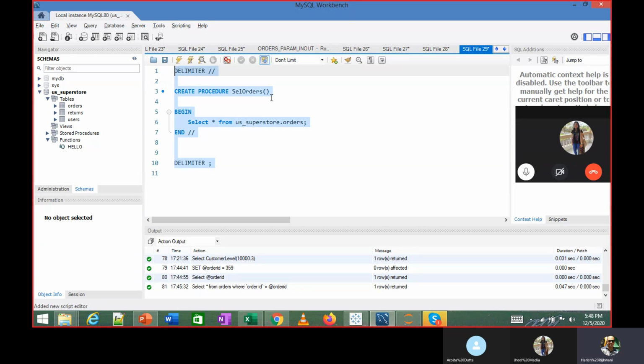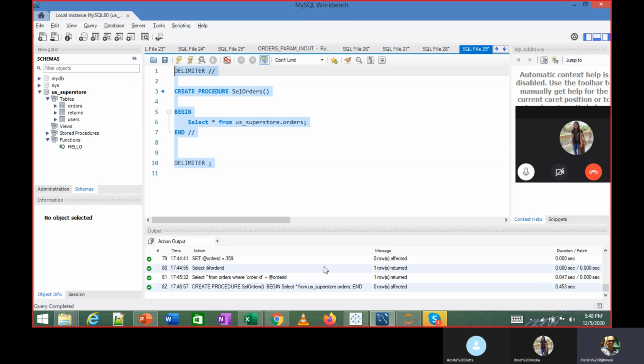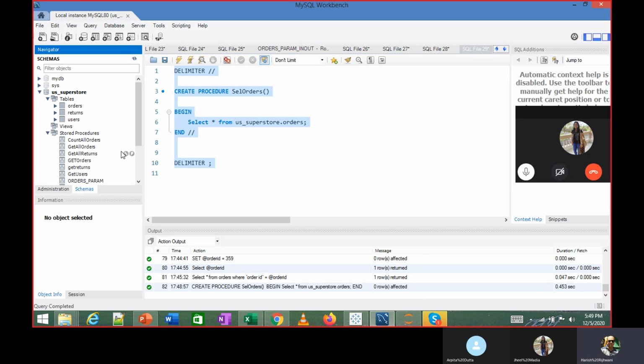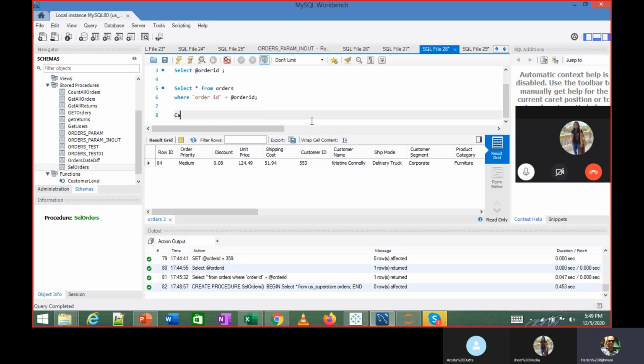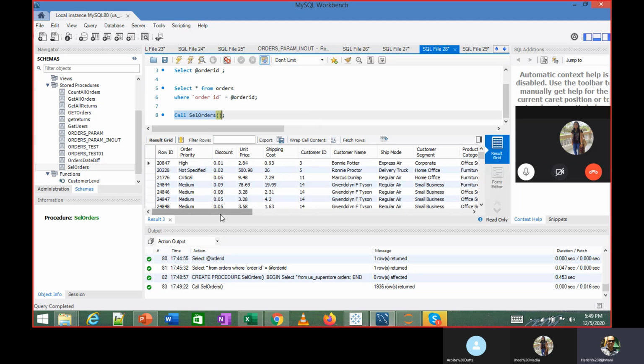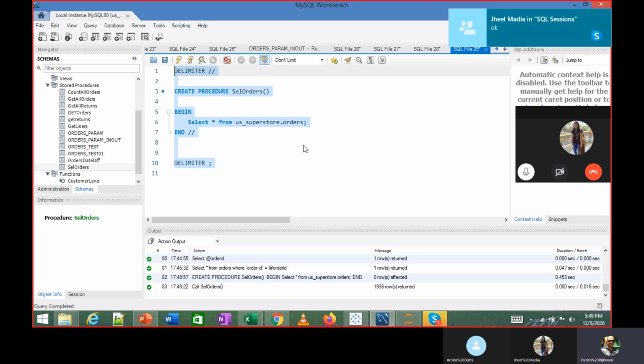When I run this, it gives me 0 rows affected. There is an option over here called stored procedures. When I refresh this, I should be getting select orders over here. So what I will do is write it over here, CALL select orders. So I don't need to write the entire statement every time I am getting that value. Make sense? So I am creating a small procedure which I can run every time.